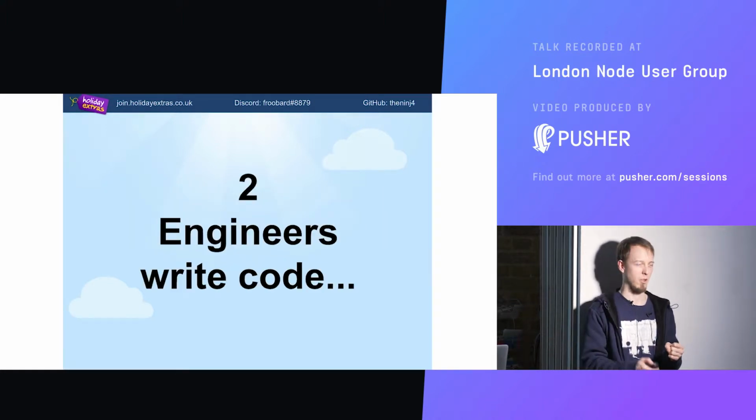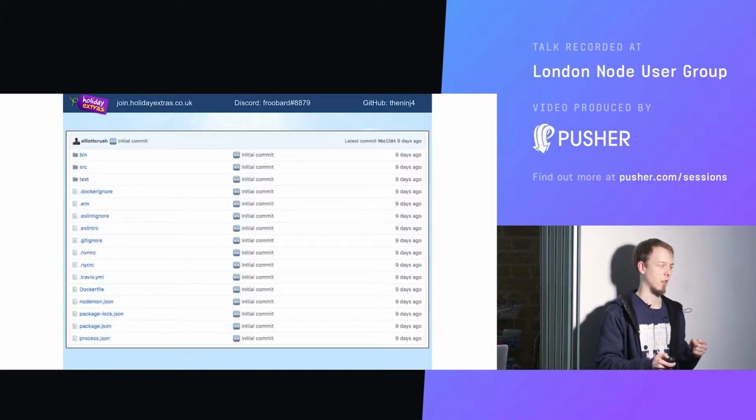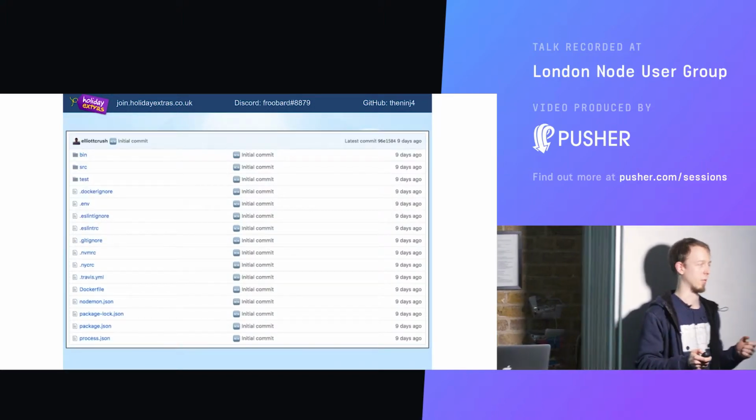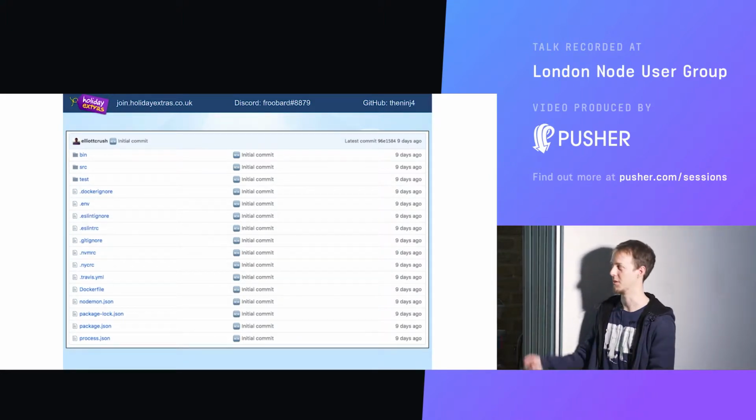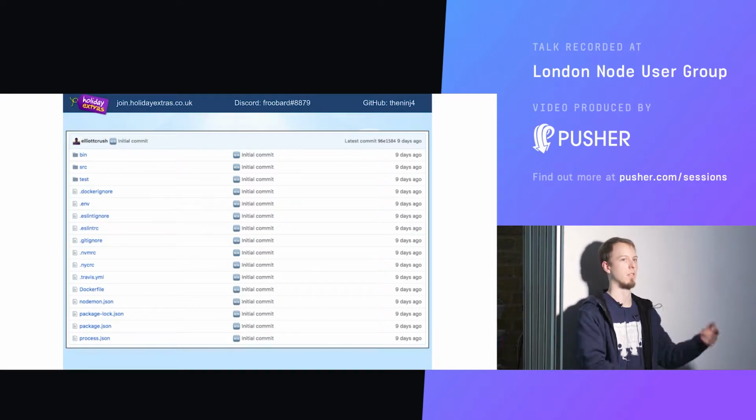So we've got our project. We need to write some code. What happens next? Well, if I click through to GitHub, I'll find all of the base template that it's given me, which I've got on my file system. I've got all these dot files and everything. It's all kind of set up with Nodemon and everything.